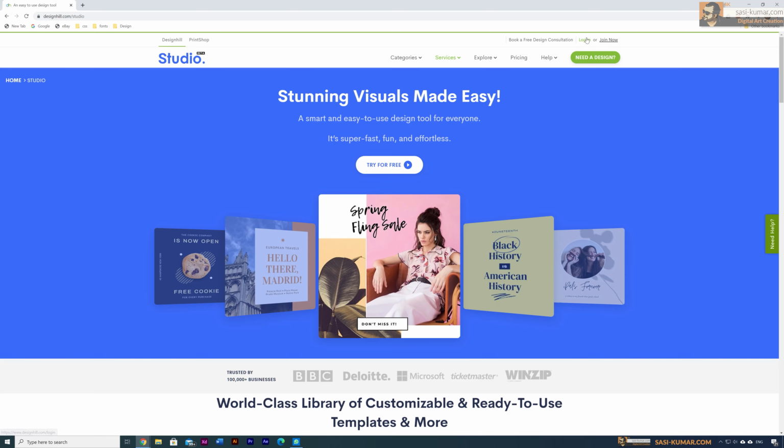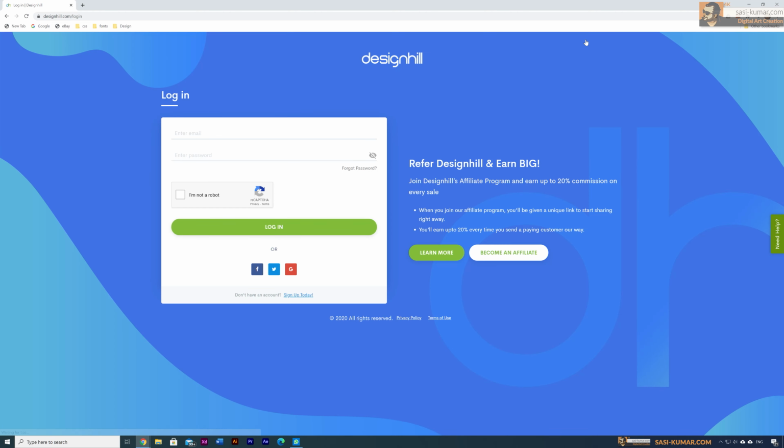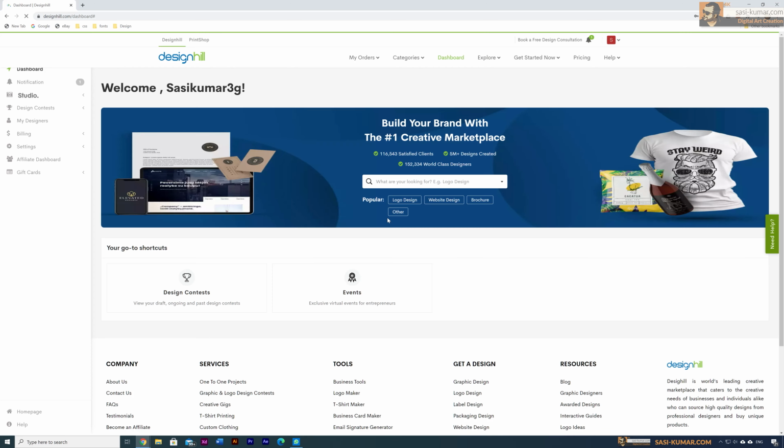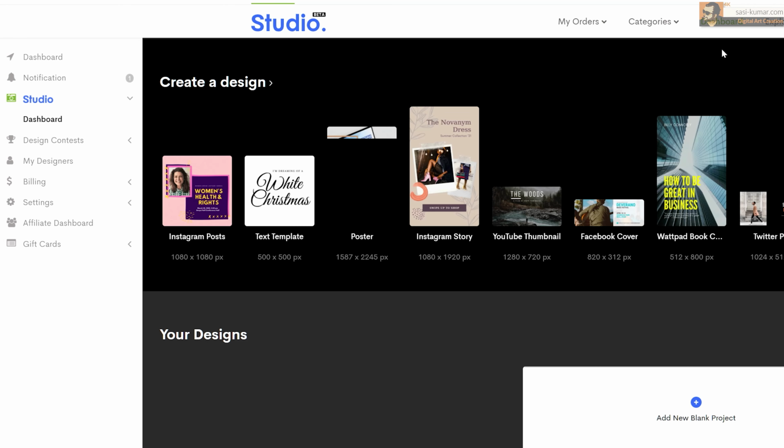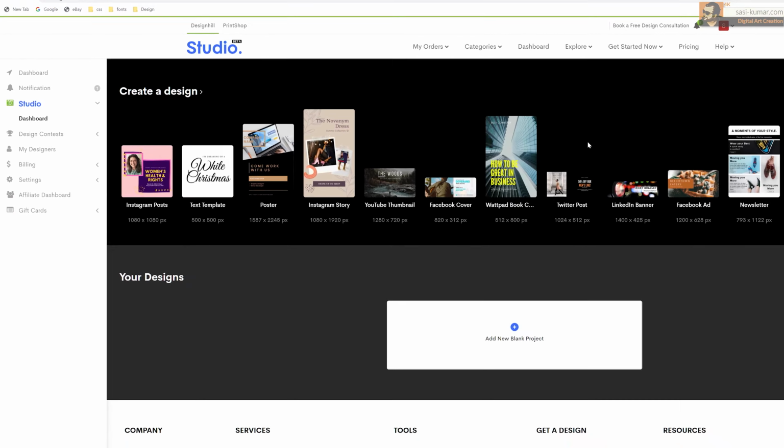Before that, you need to log in, so I'm just going to log in using my credentials. You guys can create a free account in here. Once you sign up, you will go into the dashboard, and in here, first time when you log in, you won't see anything because your dashboard will be empty. Now to go to the design tool, you can go to the studio in here and just click on the dashboard below, which will bring you to this page.